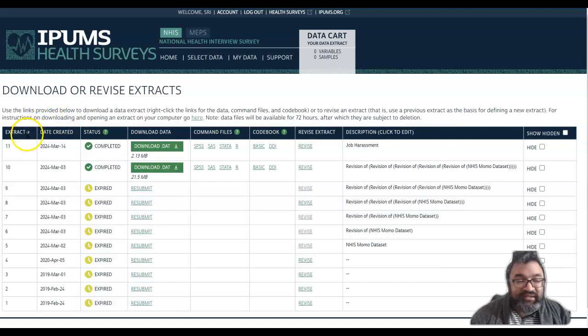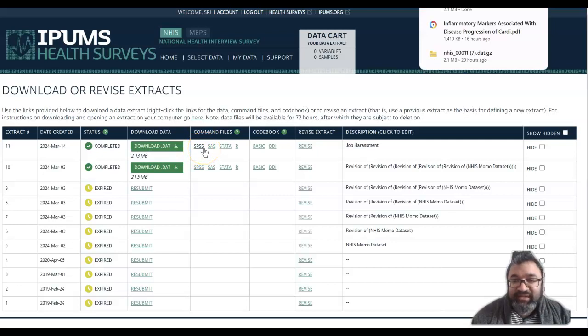This is actually a data set that I have put together from the National Health Interview Survey. And as you can see, there's quite a few files. Now we're going to focus on these two files. This takes a couple of minutes to load, and once that is done, you download this, and then download the SPSS file.